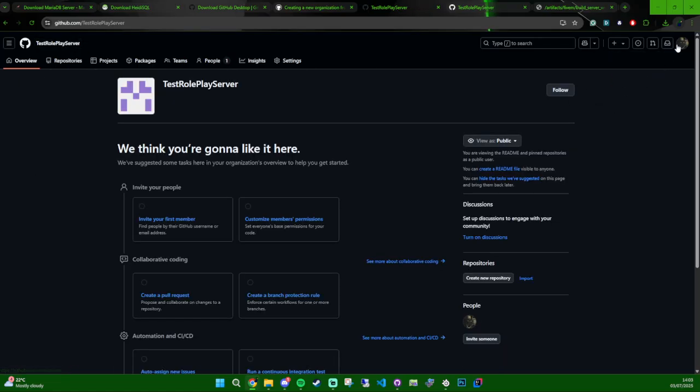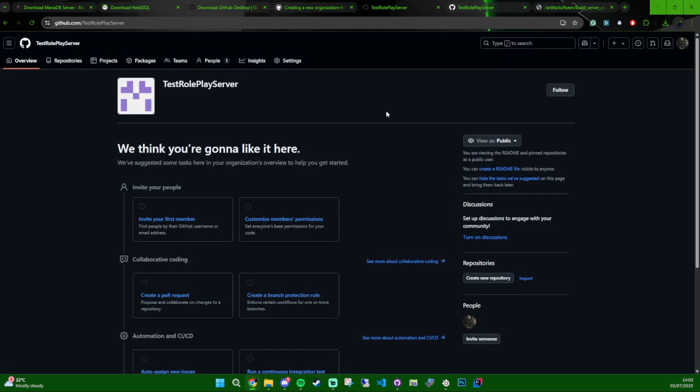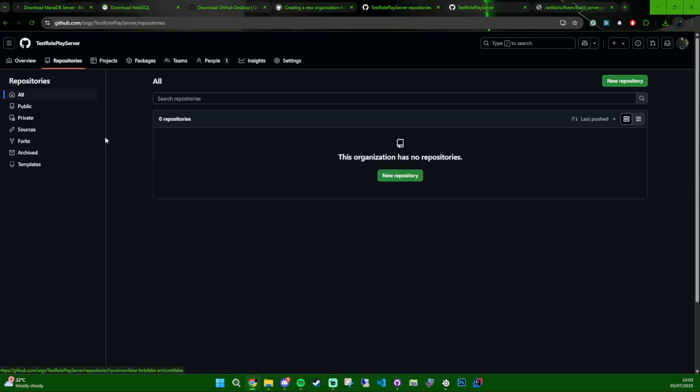So once you've created your organization, when you go here to the picture in the top right, you should now see organizations here, and then you'll see your organization in the list. Click that, and then it will bring you here. This is your organization. And then you go to repositories up here. Now, I don't have any repositories in here yet. So that's what we're going to do. We're going to create a repository.